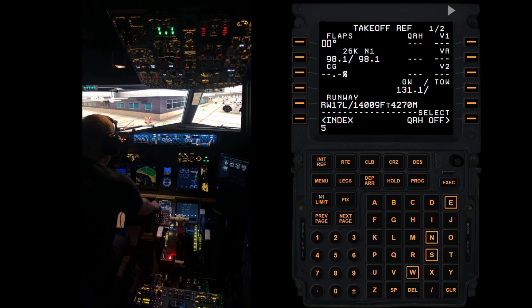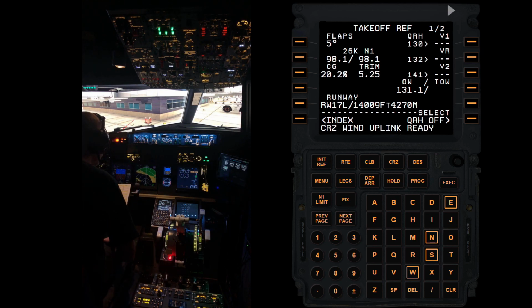We're going to do 5 degrees of flaps. Our center of gravity is 20, which drives a trim value of 5.25, which we need to set in our trim, so we'll do that. And I'm just using a switch that's actually on the yoke that, similar to the real aircraft, allows you to adjust the trim right from the yoke, which is very handy for when you're manually flying the aircraft. So 5.25 is set.